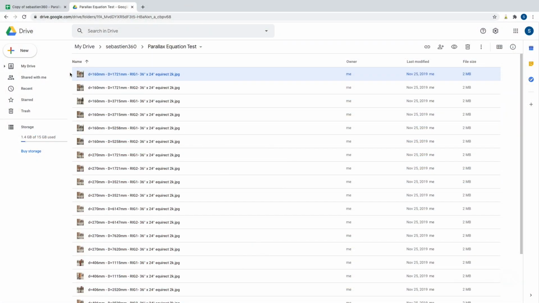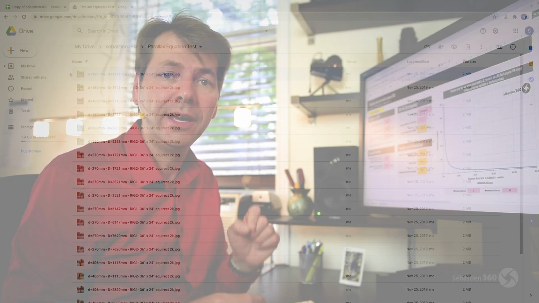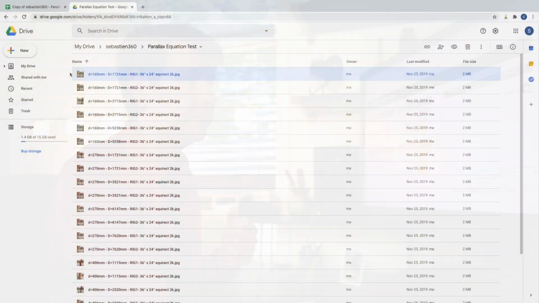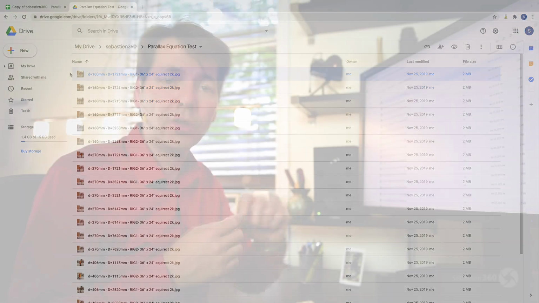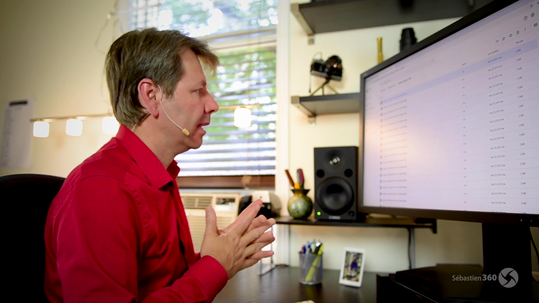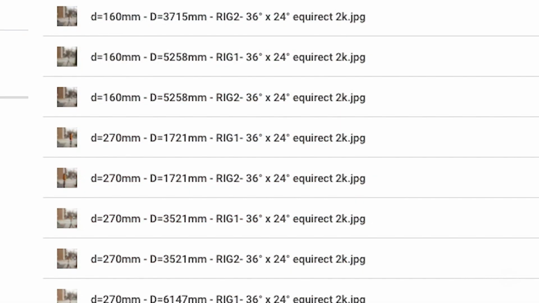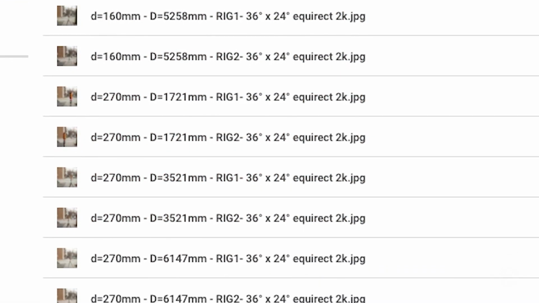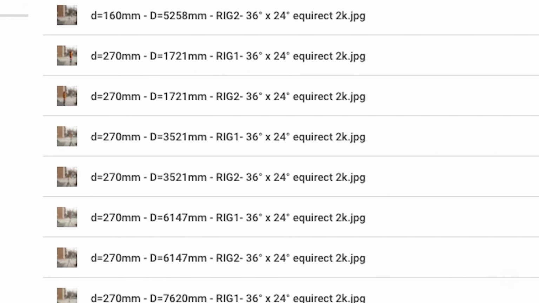In the video description, you will also find a link to an image folder where I share the result of an experiment to test the validity of my equation. I took a series of pictures while varying the subject distance and the distance between the lenses of my rig. And you can find those distances in the file name of the images. And you will also find the field of view.